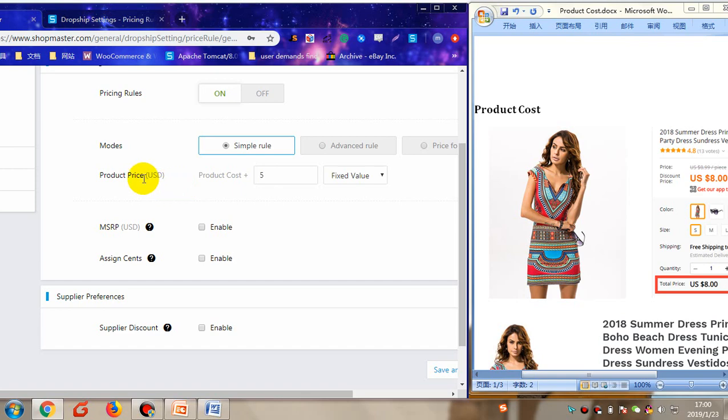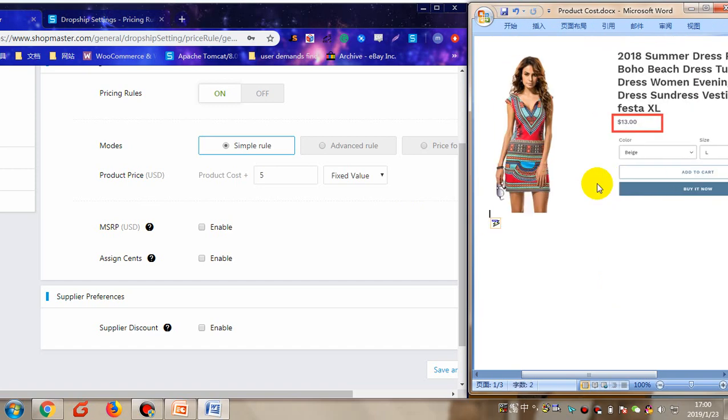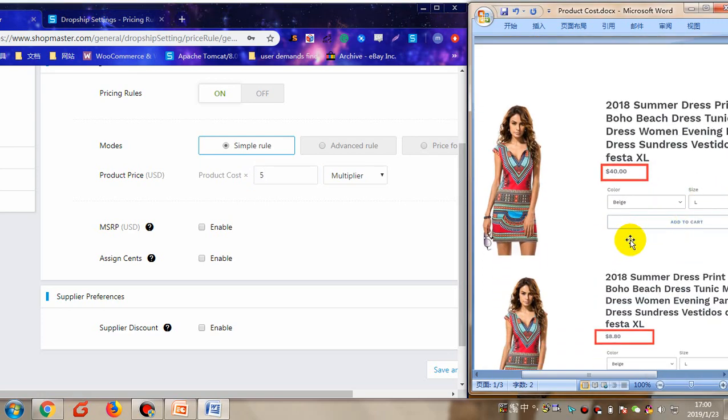Then the product price will be $13, which is the total of the product cost and 5. If I choose multiplier here, that means multiplying the supplier price to get the listing price. Here I fill in the number 5. Then the product price will be $40, which is the product cost multiplied by 5.